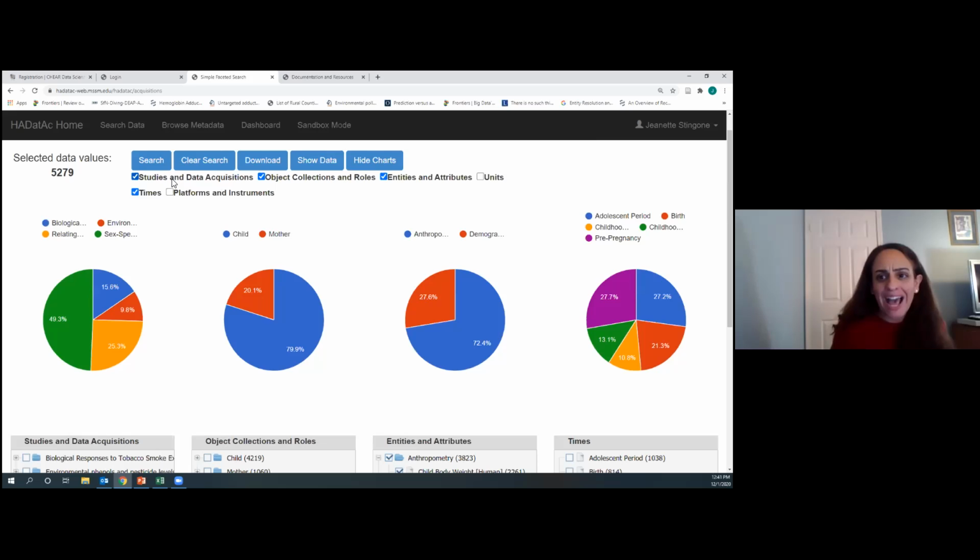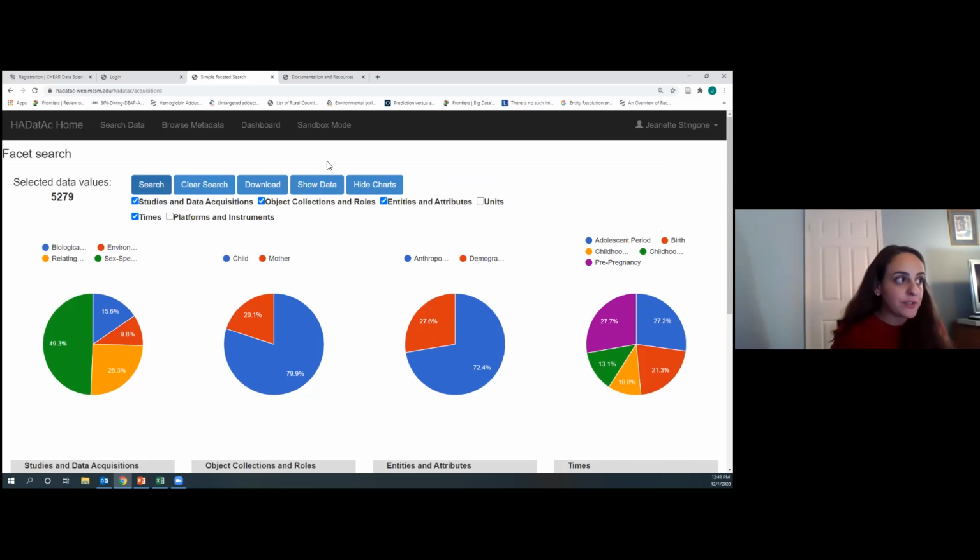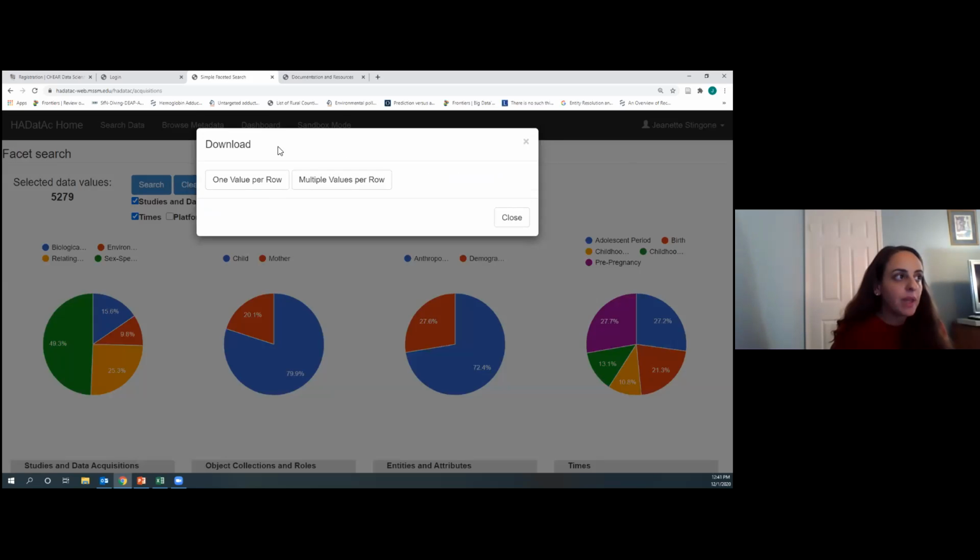So now I want to access these data. I want to look at them. So I go up again, back after I've searched, and I click download. And download will give me 2 options, 1 value per row versus multiple values per row. We want to select multiple values per row. And that will give us that standard tabular shape to our data that we are used to, where each row is an observation or an individual, and each column is a variable. So we select multiple values per row.